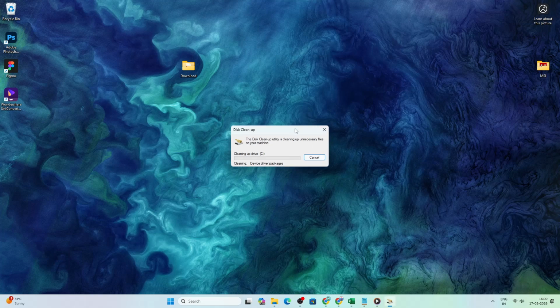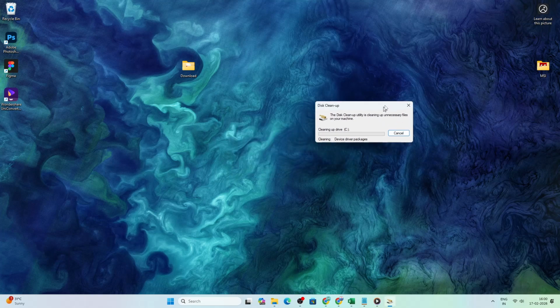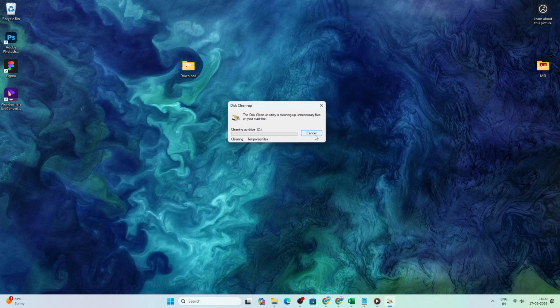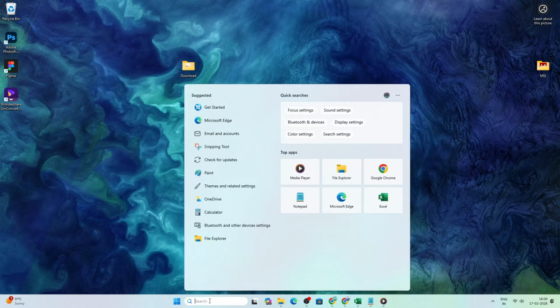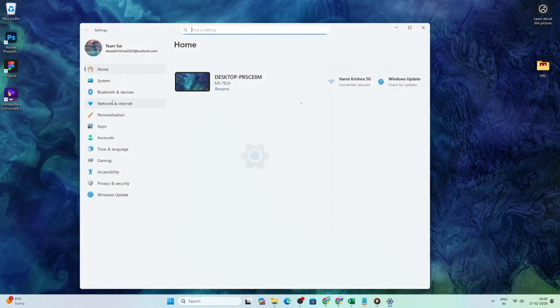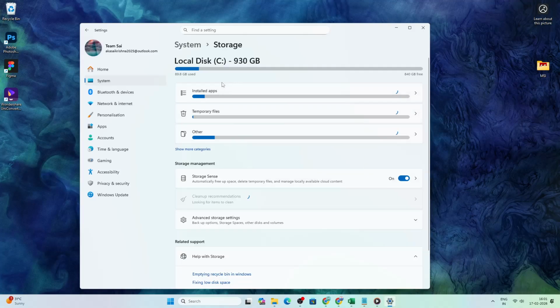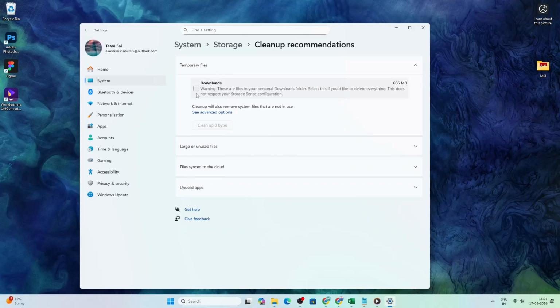On Windows 11, you can also review large or unused items with Cleanup Recommendations. Go to Settings, then System, then Storage, and open Cleanup Recommendations. You'll see a curated list of files and categories that Windows suggests you remove. Review the suggestions, select what you don't need, and click Clean Up. This helps you make targeted choices without hunting through folders.